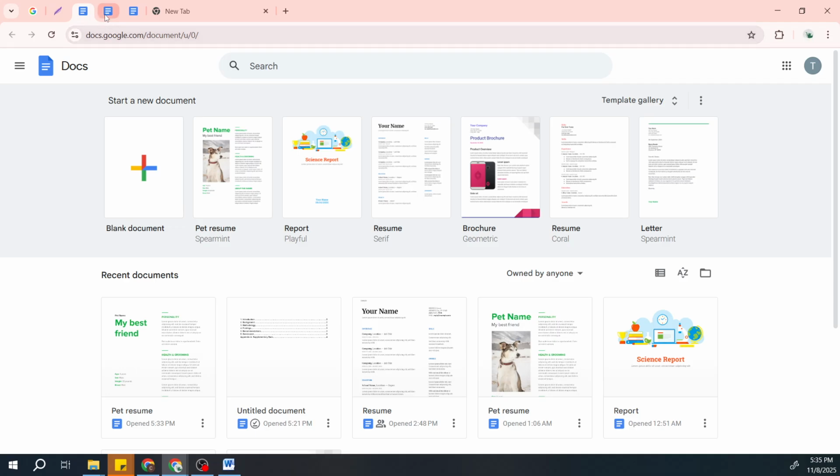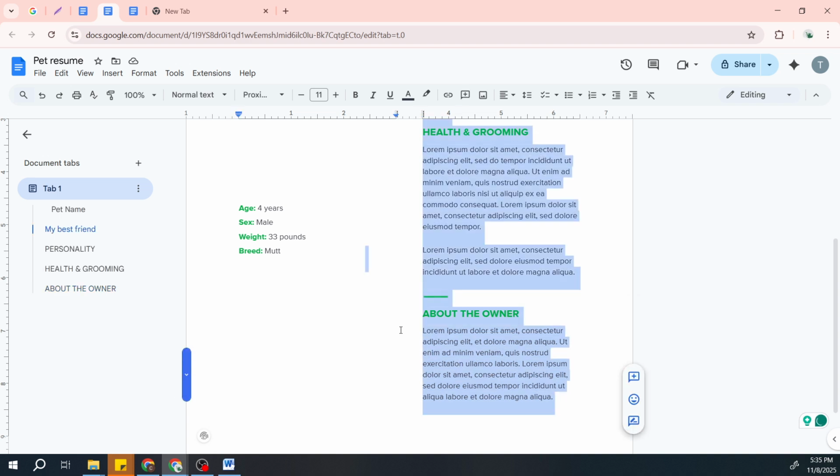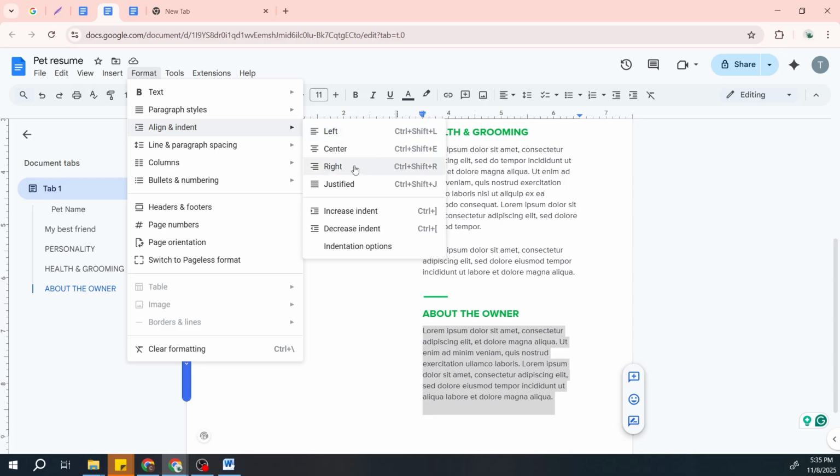Now, it's time to select the text you want to format as a block quote. Simply click and drag over the section of text that you want to convert. This could be a few sentences or an entire paragraph. Once your text is selected, we're going to draw our attention to the top menu bar where you'll find the Format option. Click on Format and a drop-down menu will appear. In this menu, hover over Align and Indent, then select Increase Indent. You'll notice that doing this indents the entire paragraph from the left, giving it that distinctive block quote appearance.